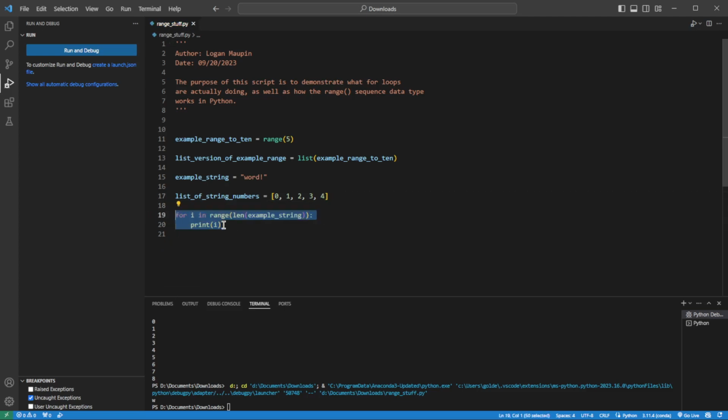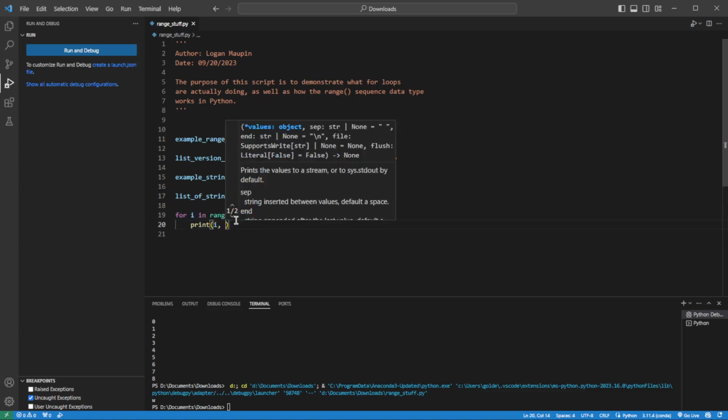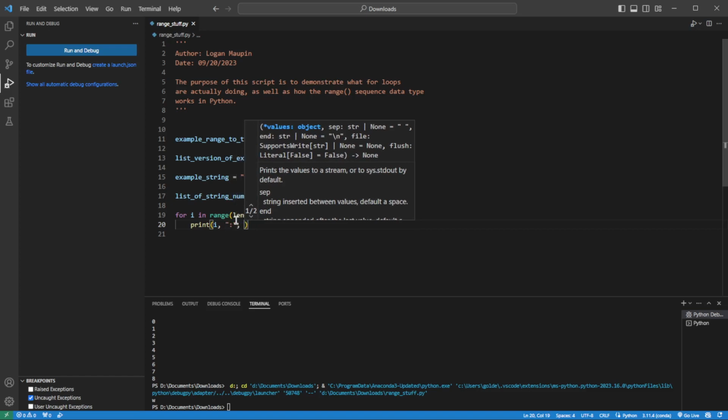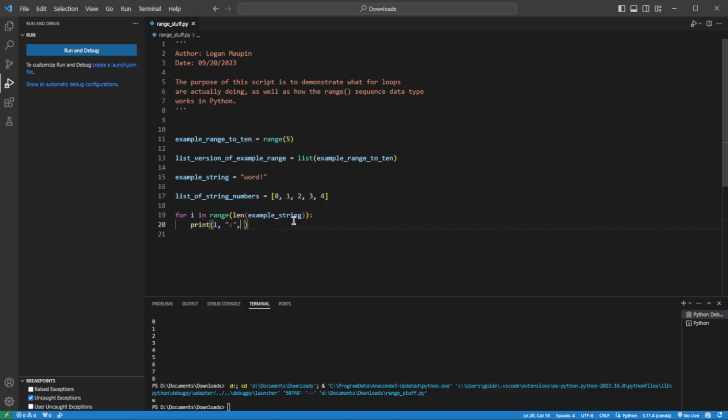What we can do with this information is not only can we say print I, but we can also print what its value would be in the word. So let's make a little fancy formatted string here, and let's print out what our index letter would be in the string. So let's say example string I. Here we go. And if you want, you can save this to a variable. So let's do that real quick. I think that makes it a little bit easier to see what's happening.